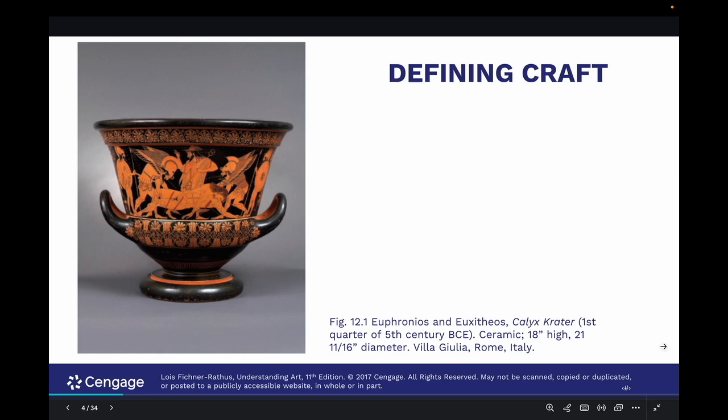So the chapter starts with this example. This is an ancient Greek krater, which would have been originally used to hold wine. It has a lot of beautiful aesthetic qualities. These paintings, we would possibly consider the painting a work of art, the object itself would be a work of art. But at the time that it was made, the person making the vase would maybe have been considered a craftsperson, maybe the person doing the painting an artist.